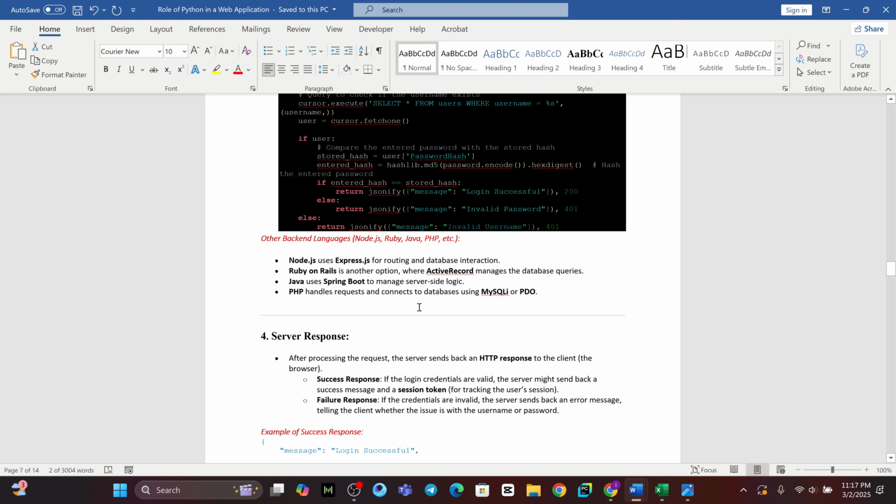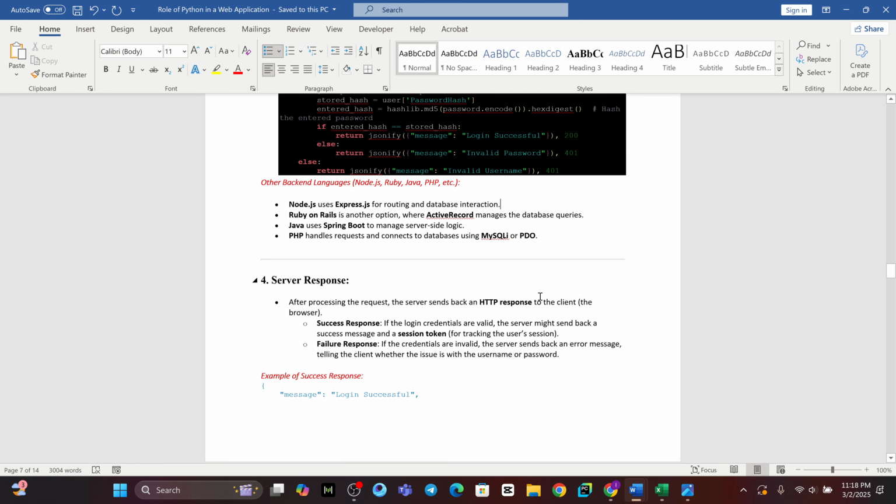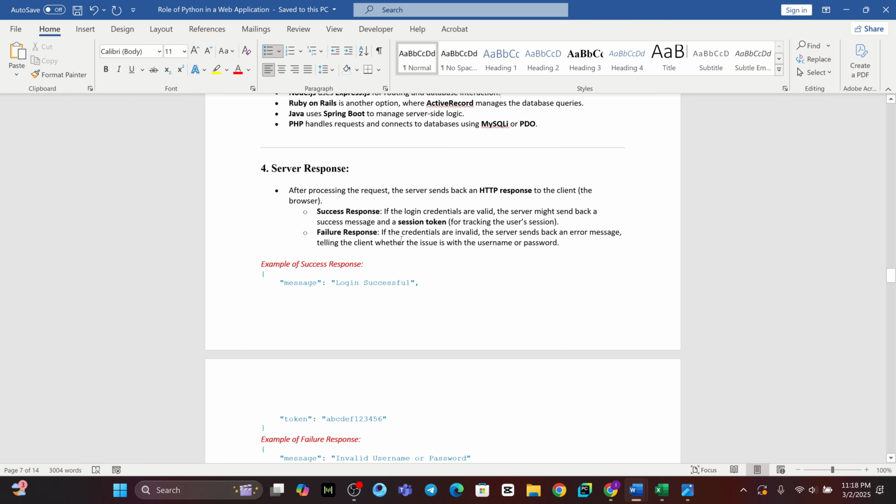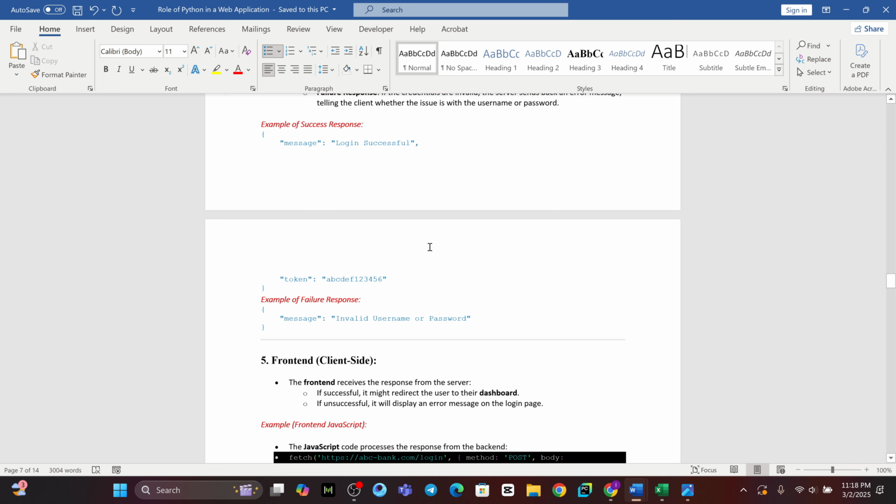Or if the username exists in the database, but the entered password is wrong, then the error message can say invalid password, right? So these are the things that might happen, and this is how the server will send a response back to the client, to the browser.